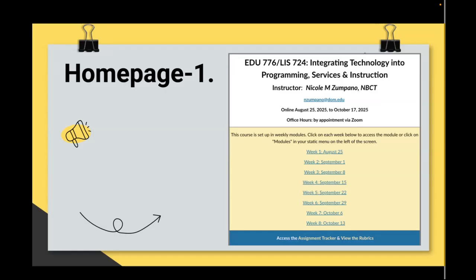And on your homepage, you want to keep it super, super simple. You do not want to junk it up. So this is the top half of my homepage. You can see it has the course name, my name, course dates, my contact info, and then a clear, easy path to get to the content. And I tell them, the course is set up in weekly modules. You can either click on the word module within Canvas, or you can click on each of these weeks by themselves. And then you'll notice on this page, I have access to the assignment tracker and rubrics as well.